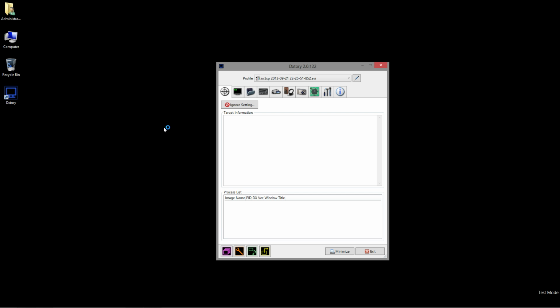First of all, we need to configure the program to use the perfect settings, basically the settings that are the most common and the most used for everyone. So we're going to take it tab by tab. The first tab is the ignore settings.